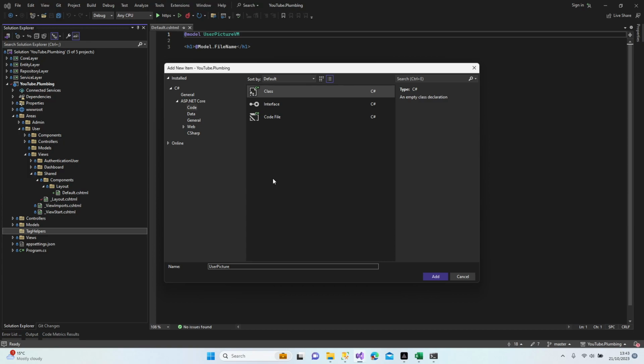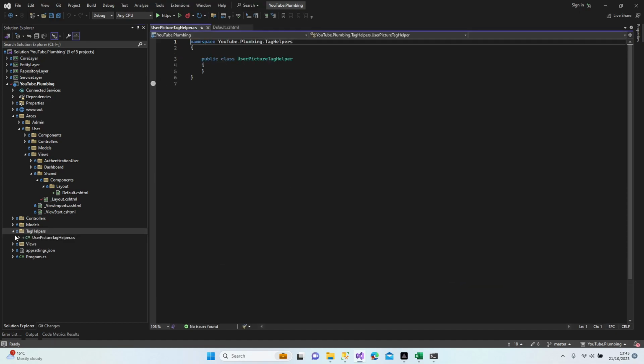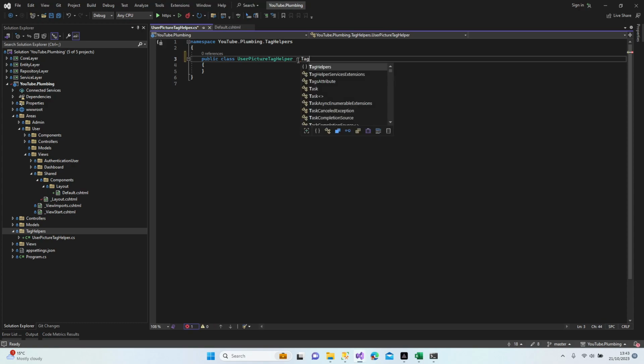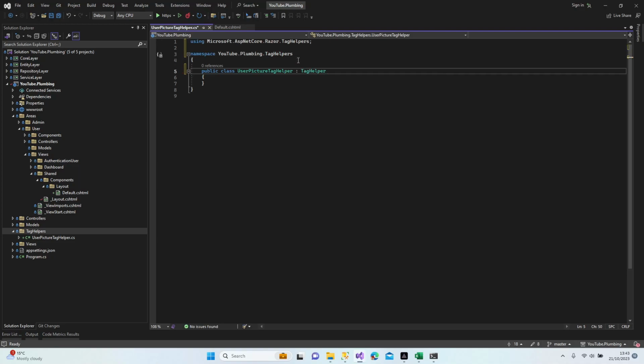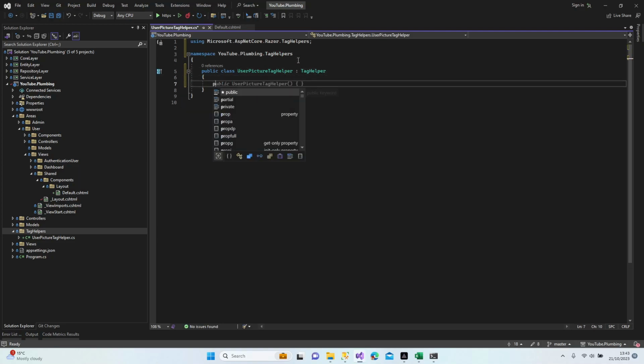You can use any name in this section, but you need to add a tag helper suffix after your custom name, guys, so the compiler recognizes this is a tag helper. Okay, now inherit from tag helper, here we go. Now let's add our required services.